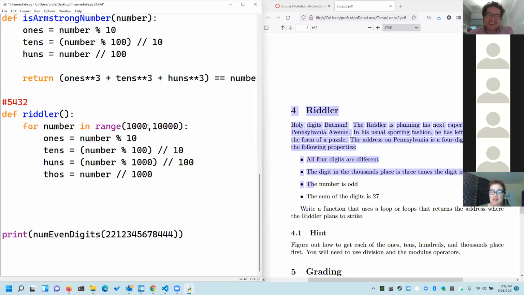All right, let's go ahead and do this one. So the number is odd. We can actually enforce that without having to check that. If we start out with 1001 and then go up by 2s, this ensures that it's always going to be an odd number. Does that make sense to everybody?